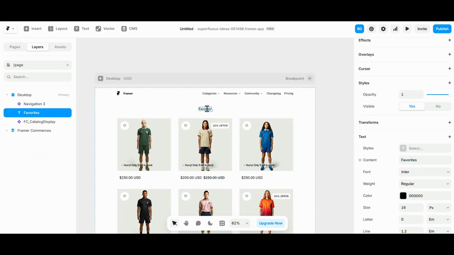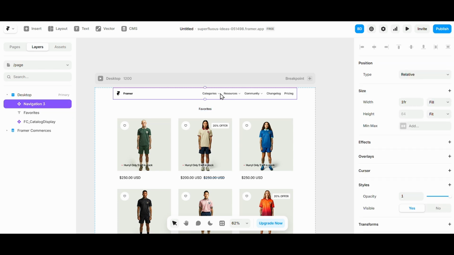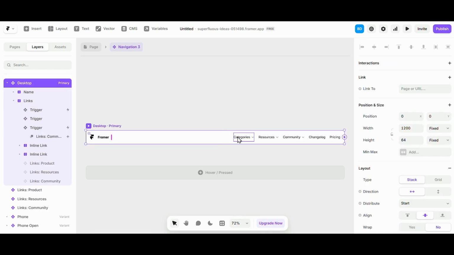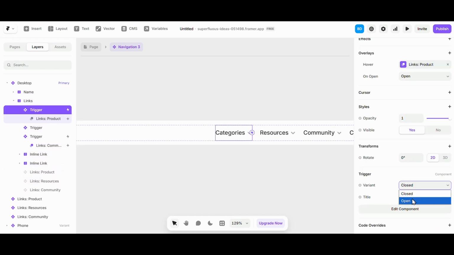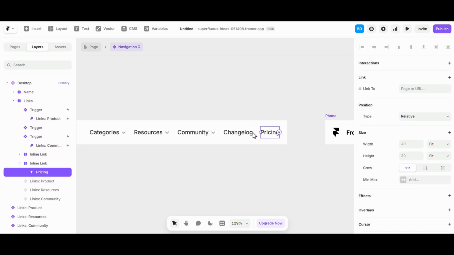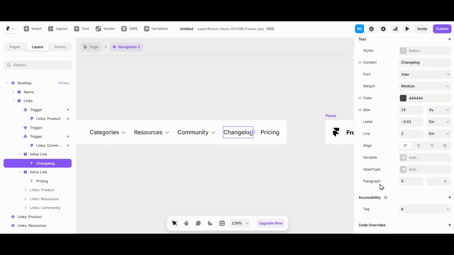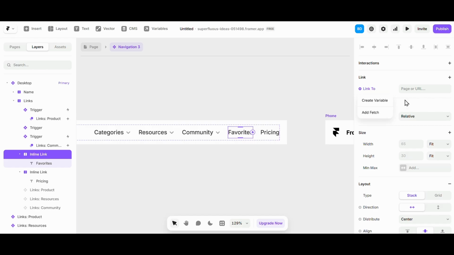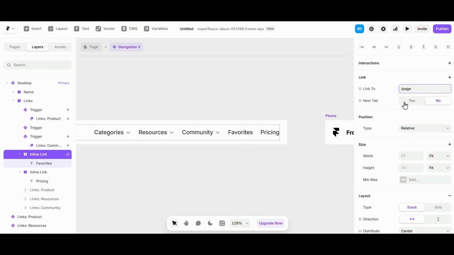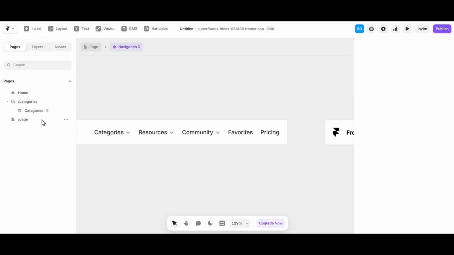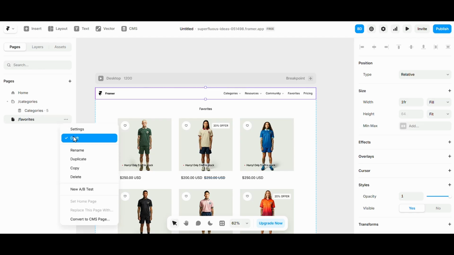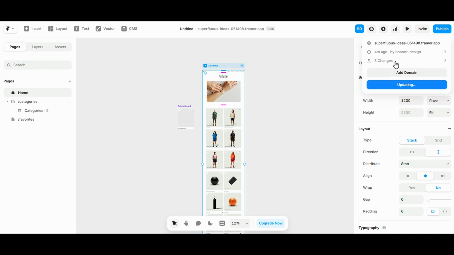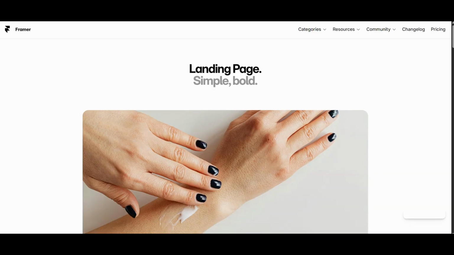So what I'm going to do is add a navigation on the header. So let's add that. We have these. Okay, I don't need this. I think this might be useful. Yeah, here add a link to favorites page. Okay, now if I go home, publish, the link.